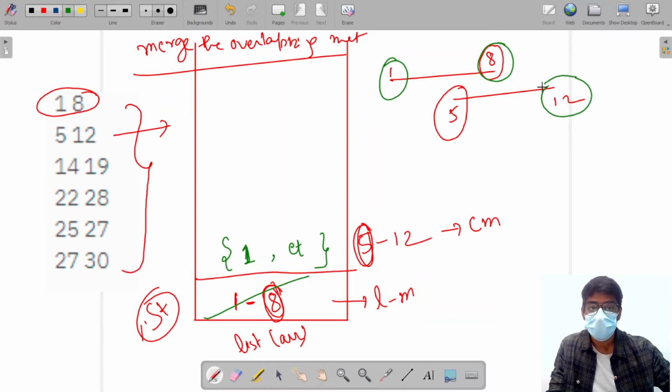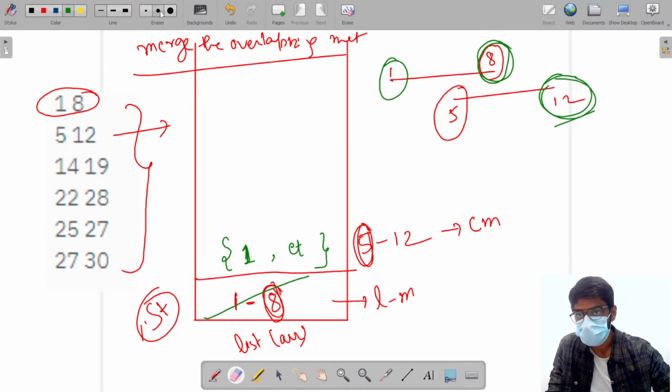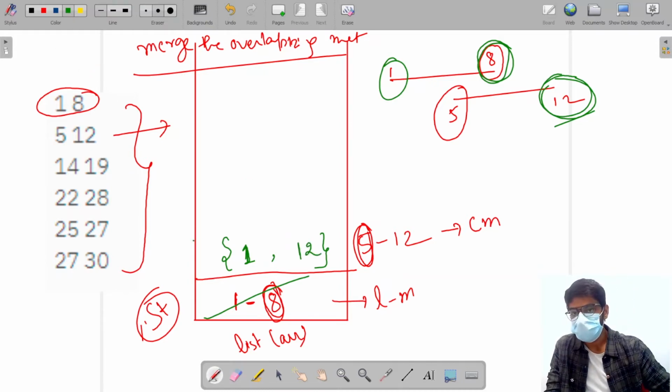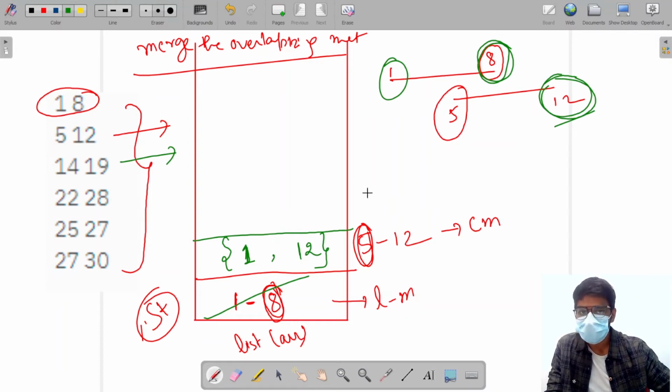Okay, guys, so what we have to do is take the maximum of both the ending times. In this case, what is the maximum? That is 12. So 12 will be the ending time. So I will insert 12 here. Now after this meeting, 14 and 19 will come because we are iterating.